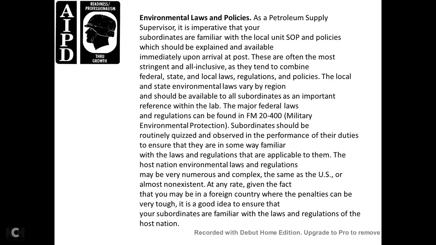They are often the most extreme, all-inclusive attempts to comply with federal, state, and local law, regulation, and policy. Local and state environmental laws vary by region, but they should be made known to all subordinates. An important reference for the major federal regulations can be found in Field Manual 2400 of the Military Environmental Section.